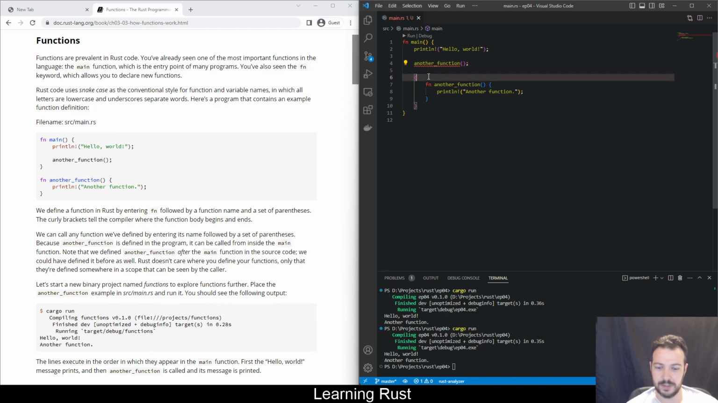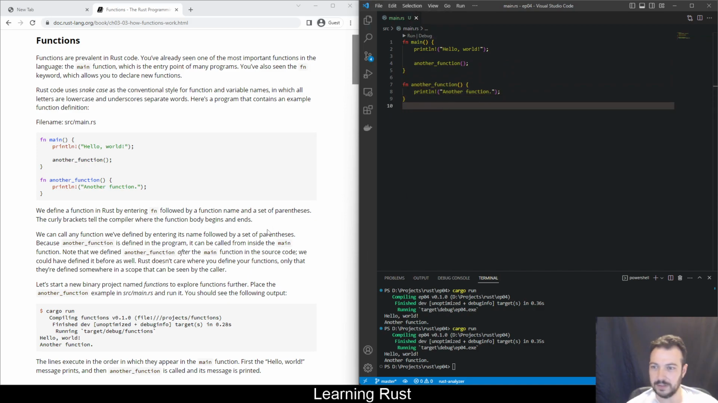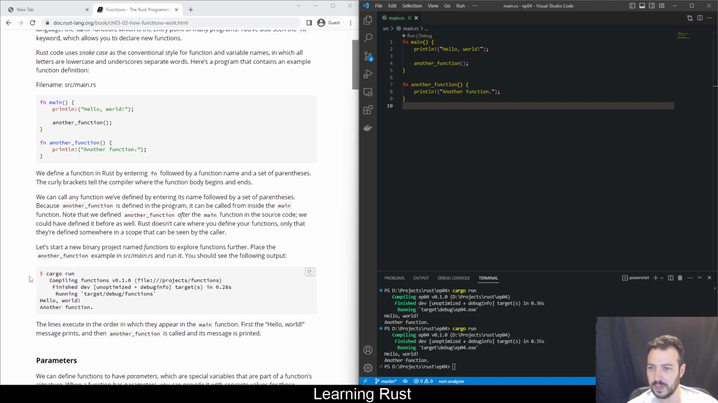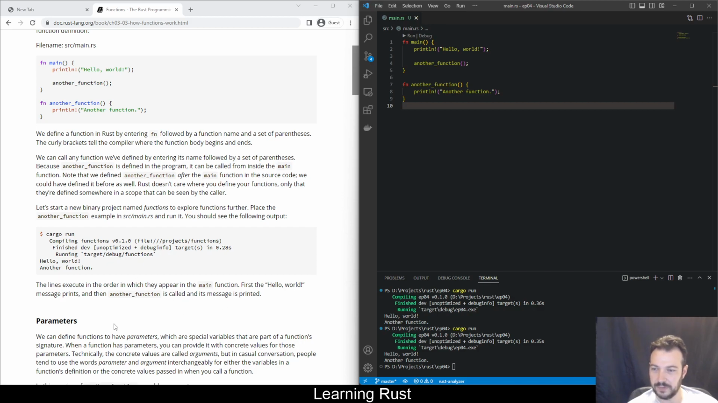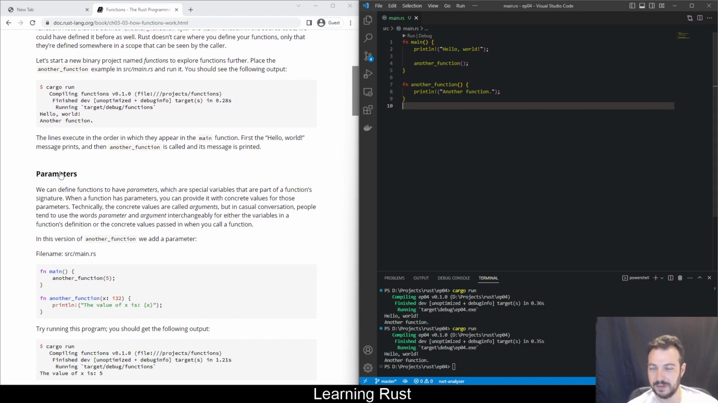Okay, so let's continue. Let's revert back to the function as it was. It runs, everything is good. Let's continue reading. Let's start a new binary project, named functions. Started one. Place another function example in the main.rs and run it. We did it. We got this result exactly like this. The lines execute in the order in which they appear in the main function. First the hello world message prints, and then another function is called and its message is printed. Very straightforward, nothing new except the scoping thing.